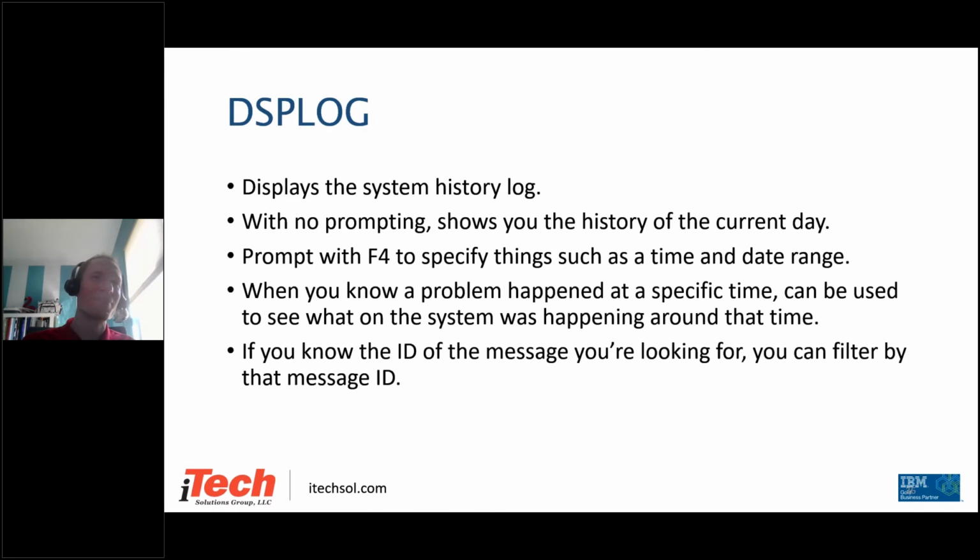All right, so display log. Display log displays the system history log. With no prompting, it shows you the history of the current day. And you prompt it with F4 to specify specific things like the day and the time, the day that it happened, or you can do a range of dates, you can do a range of time. If you know a problem happened on a certain day at a certain time of the day, then you can specify that range to zoom in on it. When you know a problem happened at a specific time, you can see what's happening around that time.